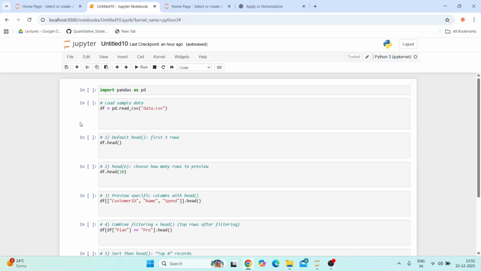Hi guys, in this video, as I said, I'll show you how the head function works. We'll begin with importing pandas as pd. Now I already have a file named customers.csv on my PC. I'll just load that file.